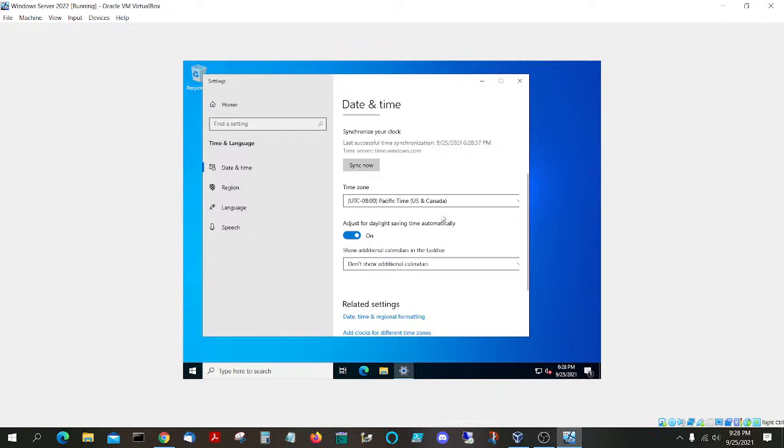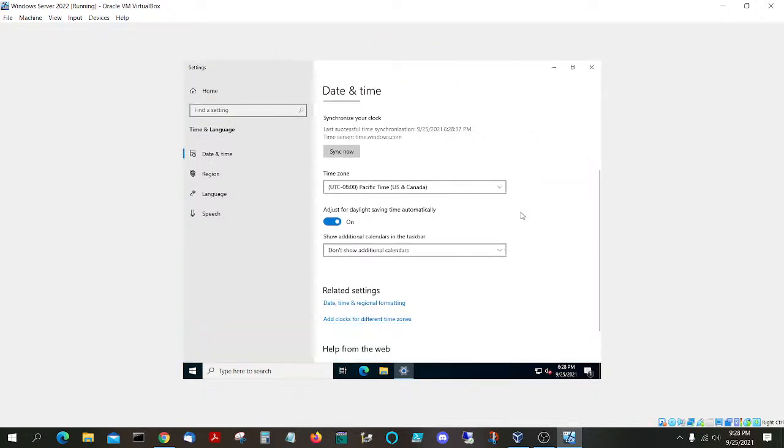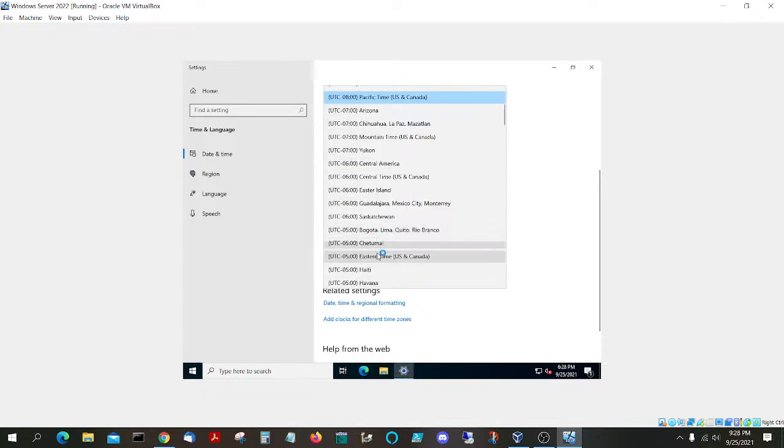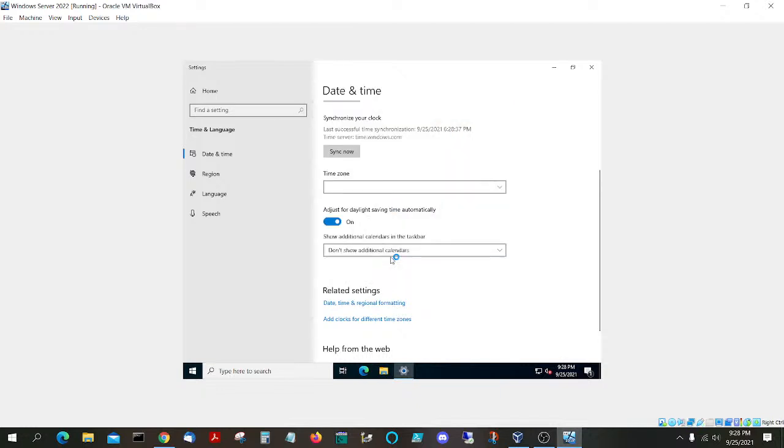And it looks like I can make this bigger, come down here. And we're going to go in Eastern time. And now you just saw that change down here as well.